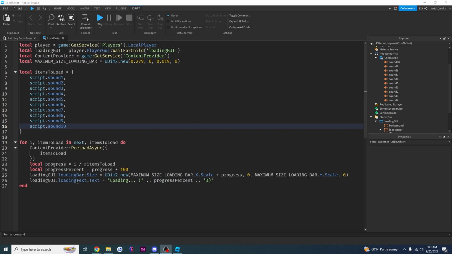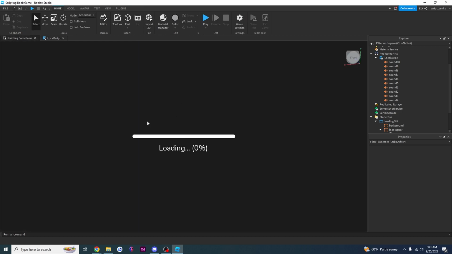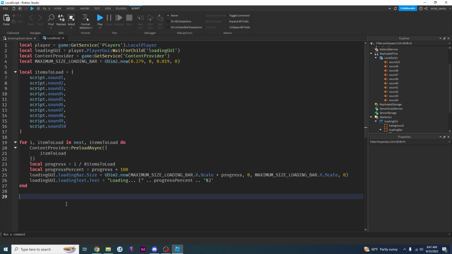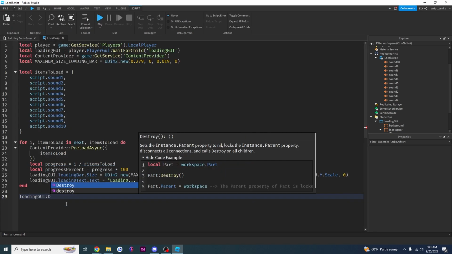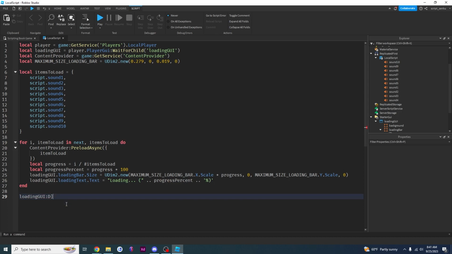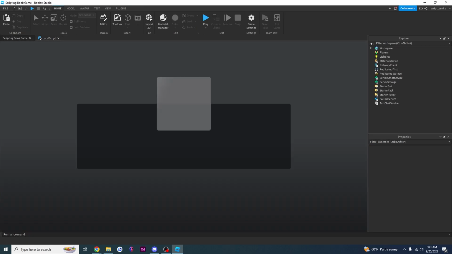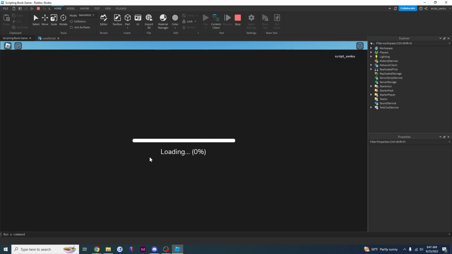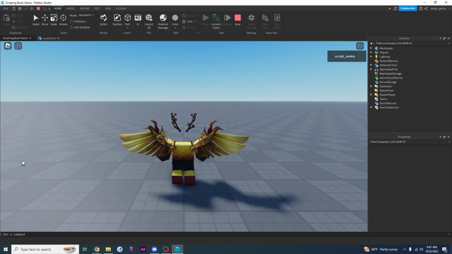Okay, so the last thing that we have to do is get rid of the actual loading GUI. That's because we already finished loading everything and we don't want this screen to show up anymore. So now we just have to say loadingGui:Destroy. That means all the items are loaded and our game is good to go. This will get rid of our loading GUI, and if we click play, our items load and then it gets rid of it.